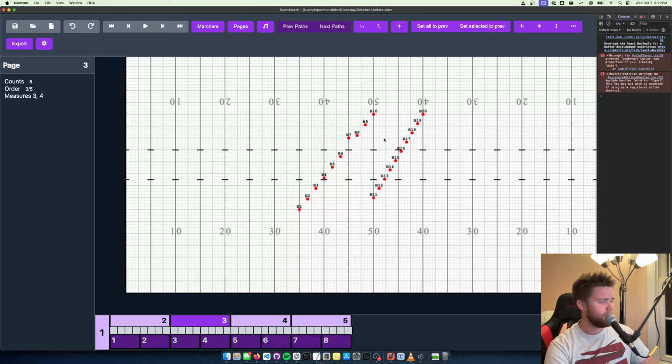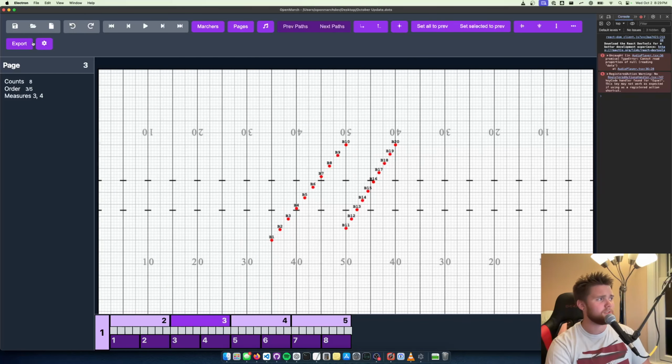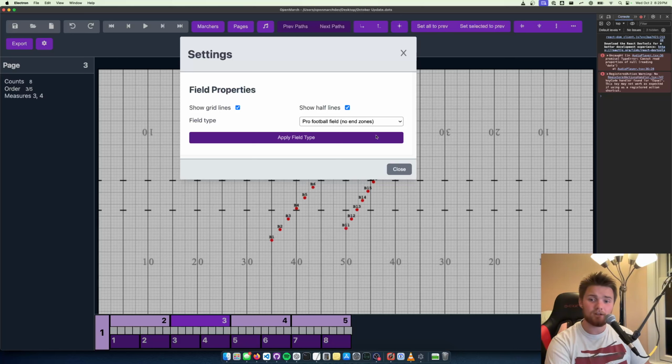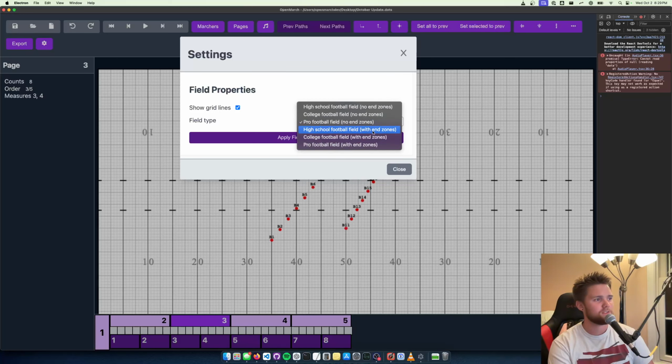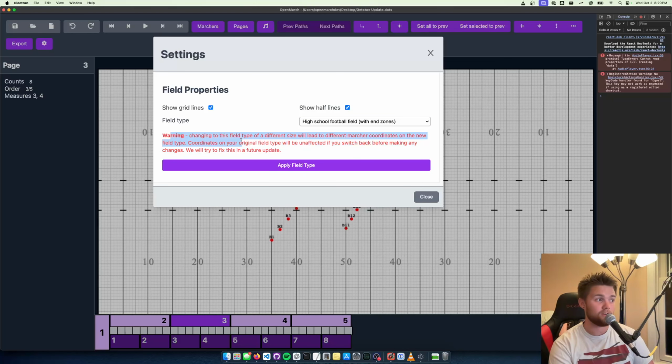Now, one thing I need to fix is some interesting behavior. All of the coordinates in OpenMarch are based off of the top left point in the canvas. So when you change the size of the canvas, i.e. adding end zones, the position of the marchers isn't maintained in a way that you would expect. So if I switch to, let's say, high school with end zones, you get this warning. Changing the field type to a different size will lead to different marcher coordinates.